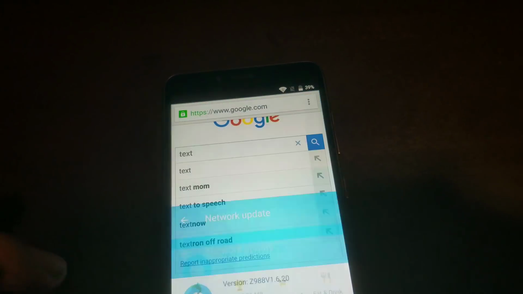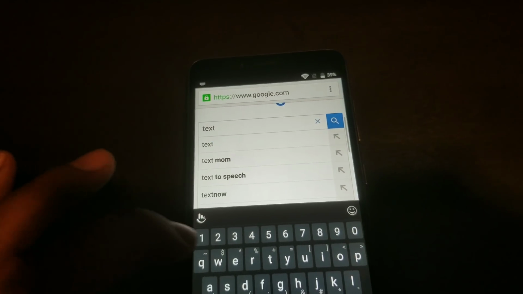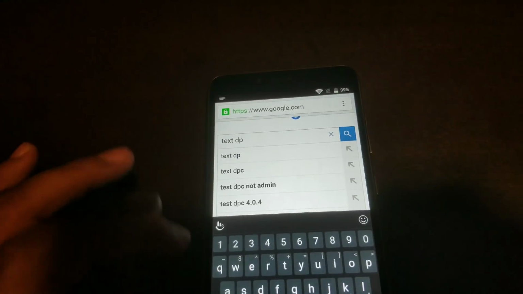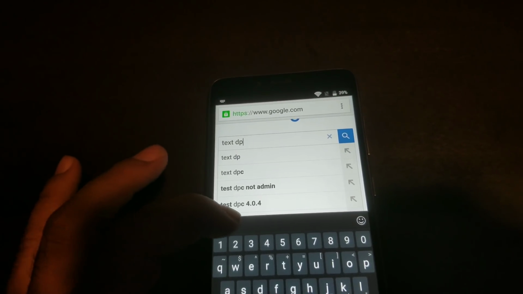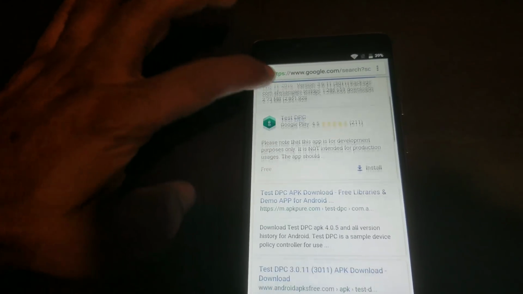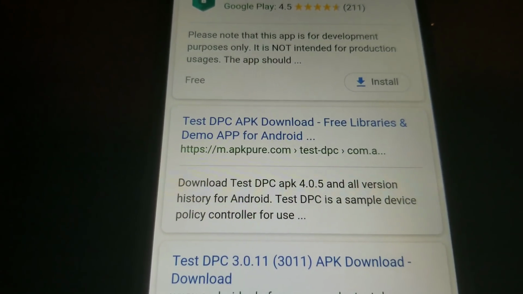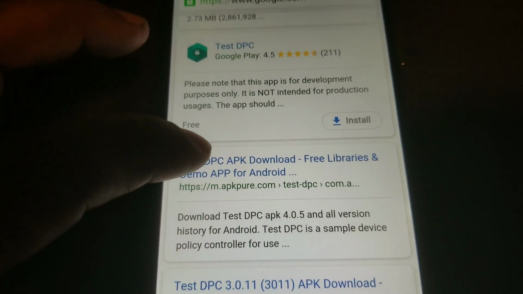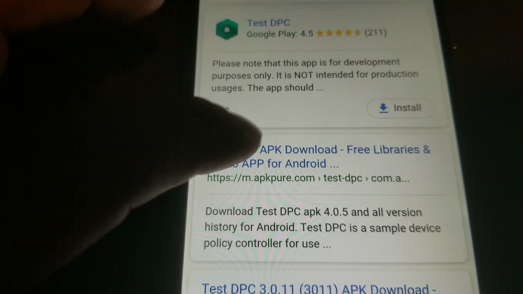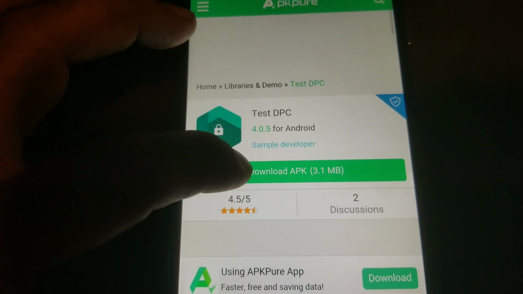We're going to postpone that. It wants to do an update, and we don't want to do that now. So, DPC. Just click on the 3.1 for now, because I'm going to show you where to delete it from. That's not the one we're going to download, but we're going to click on this one right here, apkpure.com. That's the one I recommend, and we're going to download it right here.